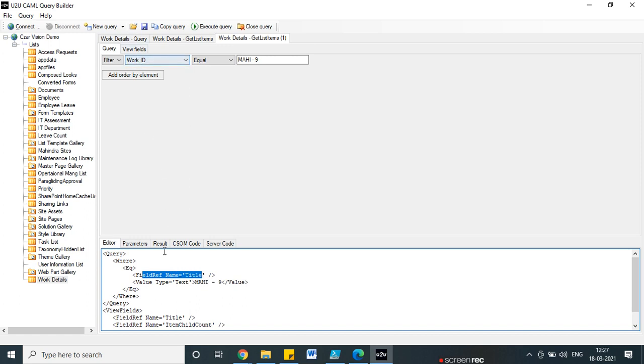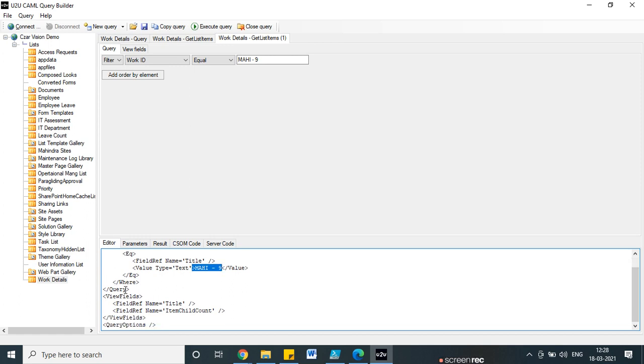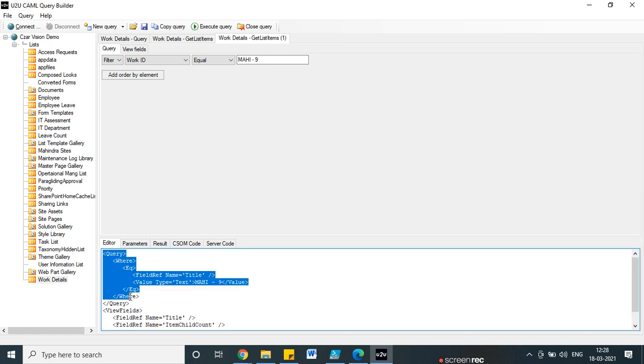Then value, see it's saying field reference is a title. Work ID having internal name title. Value type is text, and text value type, what is the value type? Is text. It's not number or it's not a choice. If drop down is there, then the type will be different. Okay, we'll see that. And here I say mahi 9 and equal to, see this is the simple query.